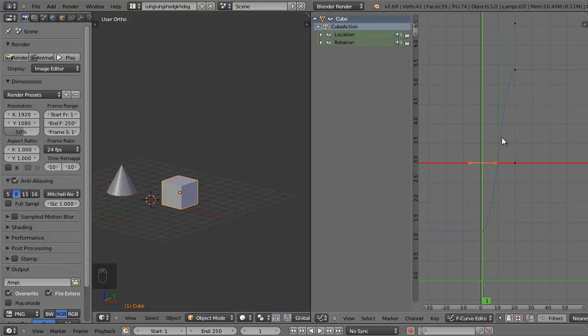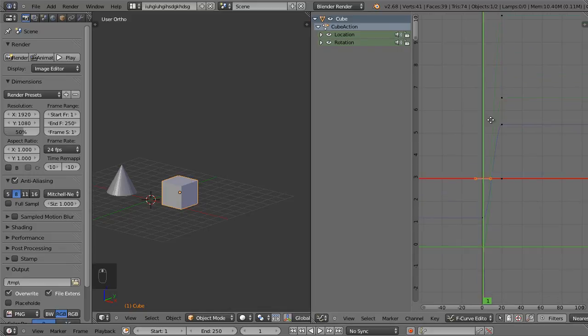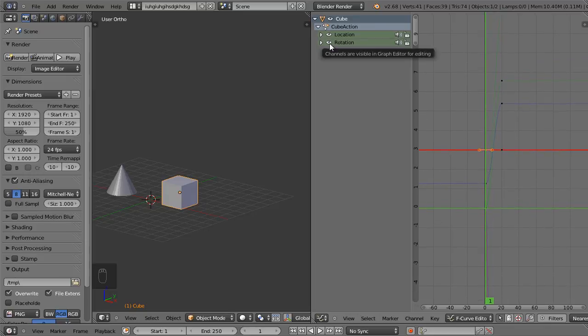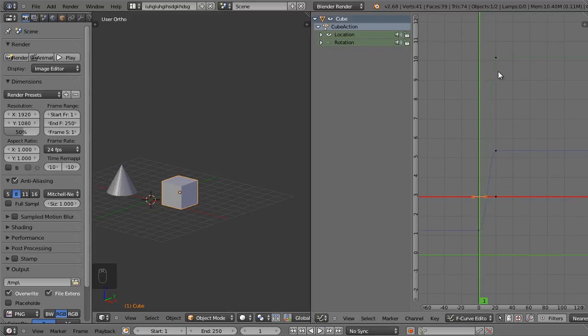Now it gets kind of messy with all the keyframes here because it's not just listing location keyframes, it's also listing the rotation keyframes. So let's hide the rotation keyframes by pressing this little icon right here. So now we're working with just 3 curves, X, Y, and Z location.